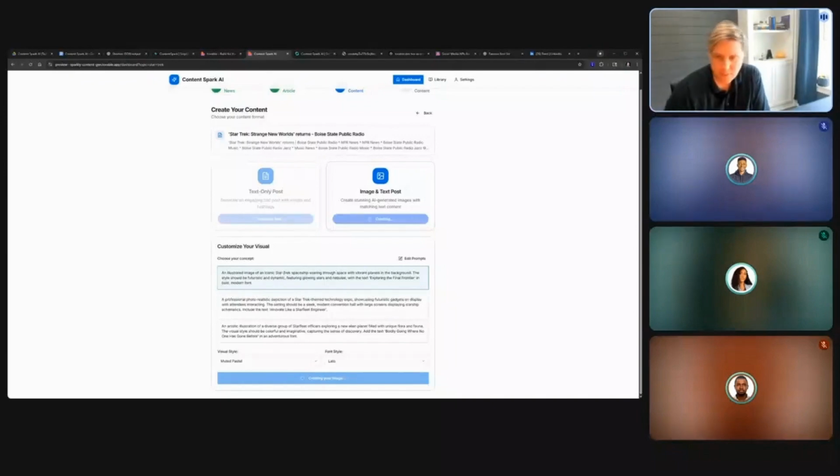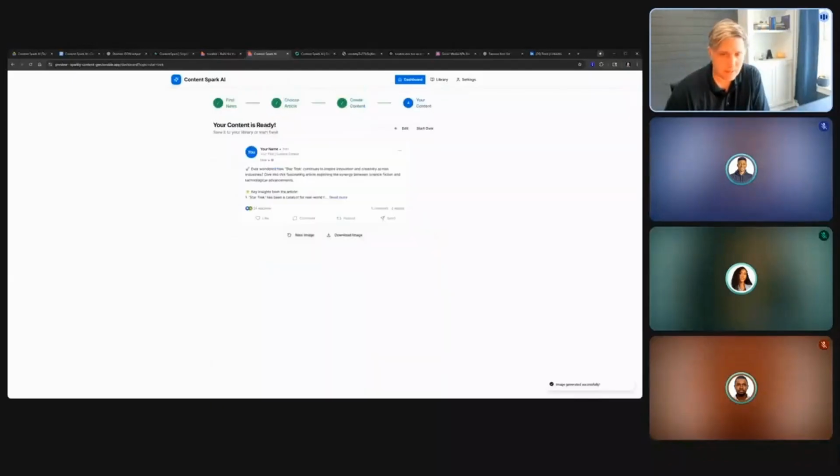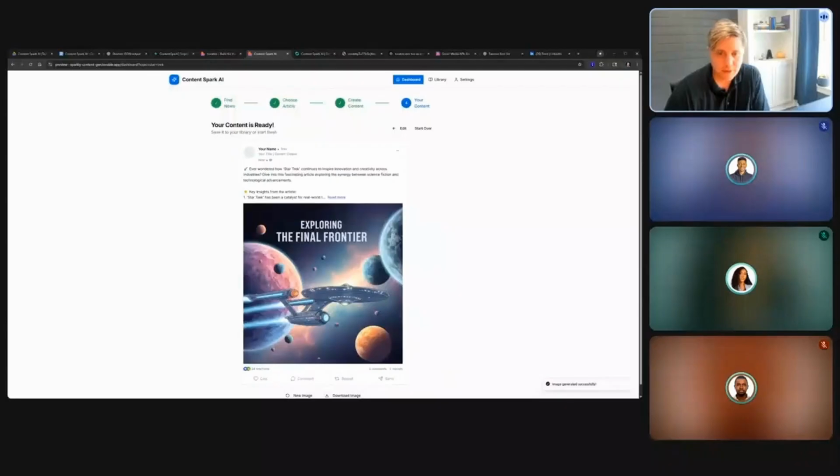It is using words like Star Trek spaceship. So I'm not sure if Imogen will allow that because it could be a copyrighted item. Apparently, it's okay with it. Okay. So it did not fix the buttons. So Lovable did not fix those buttons.